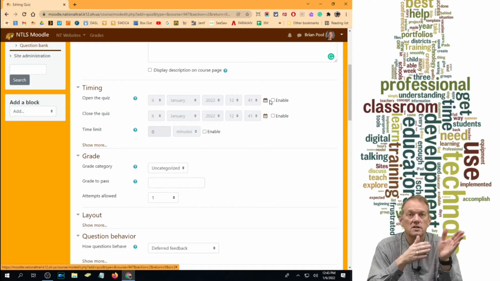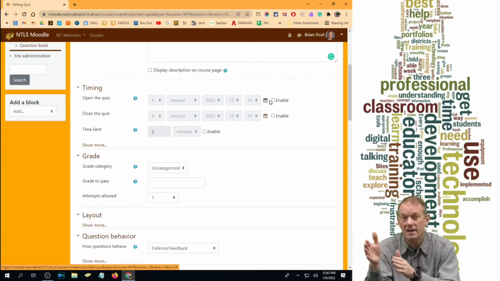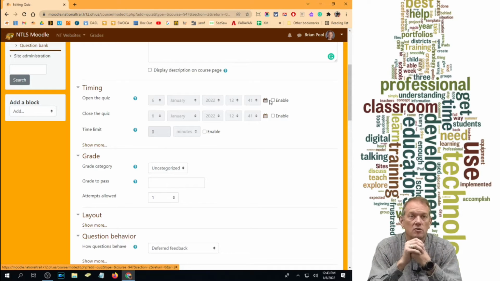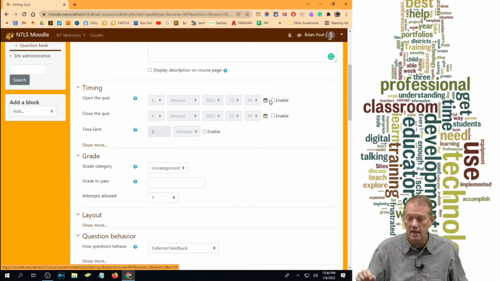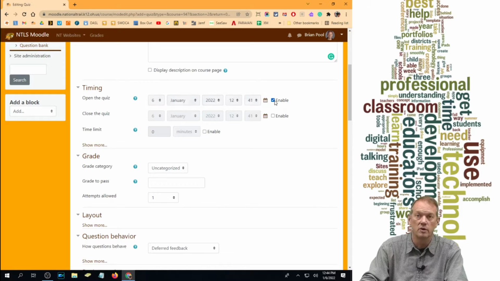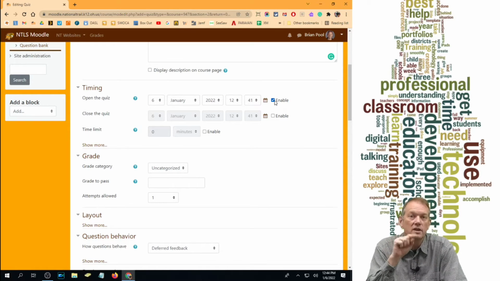But the ones that I do throughout my class that are part of the formative evaluation, there is no open and close. It doesn't show up on a calendar because I don't want it to show up on the calendar. If I enable open the quiz, that means no one can take it until that date and time.